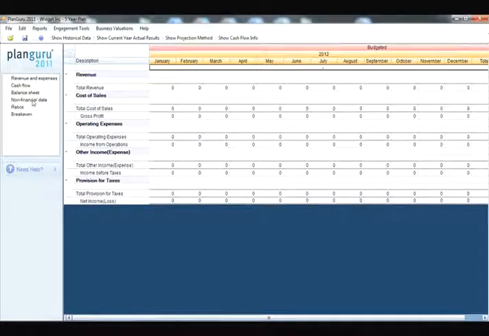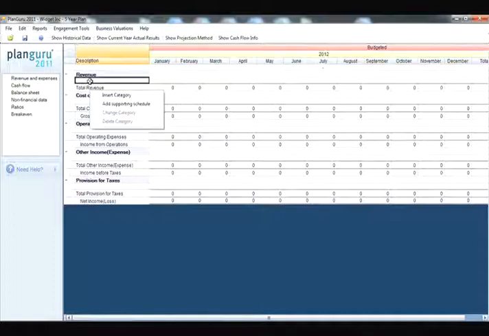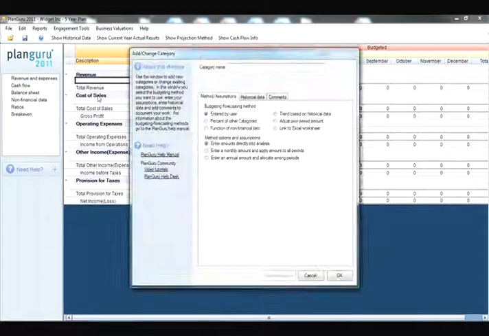To get started, I simply need to right-click to add my first account. You will do this throughout the different sections of the income statement and balance sheet. And as you do, PlanGuru is going to automatically calculate all subtotals in addition to calculating the statement of cash flows and making sure that your balance sheet always balances.